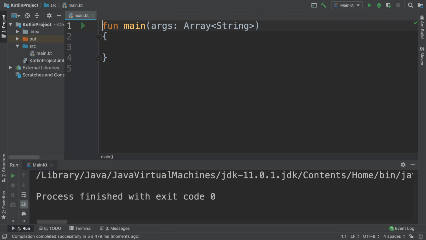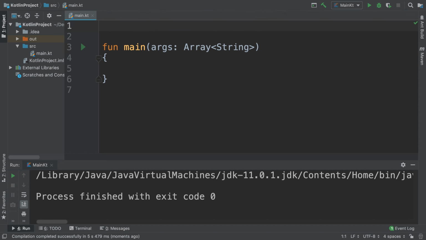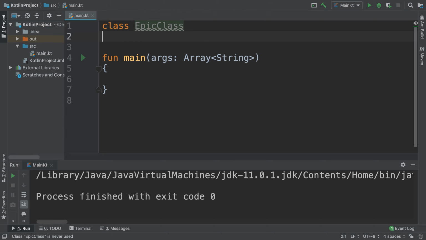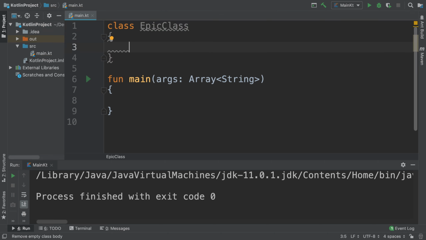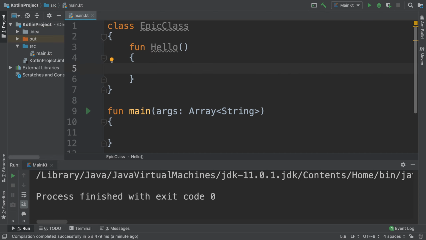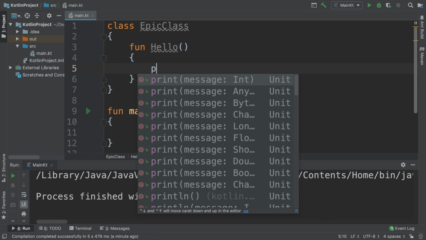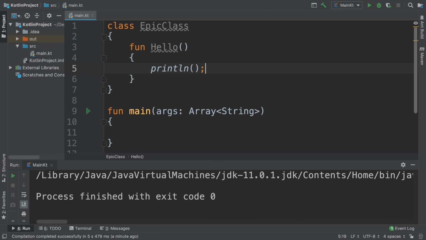So if we create a real simple class, I'll call it epic class, and this is going to have a function. I'm going to call it hello, and it's simply going to print something out. Again, the functionality of it doesn't really matter. For this, we are going to say println, just going to say hello world. That's all. Keep it simple.